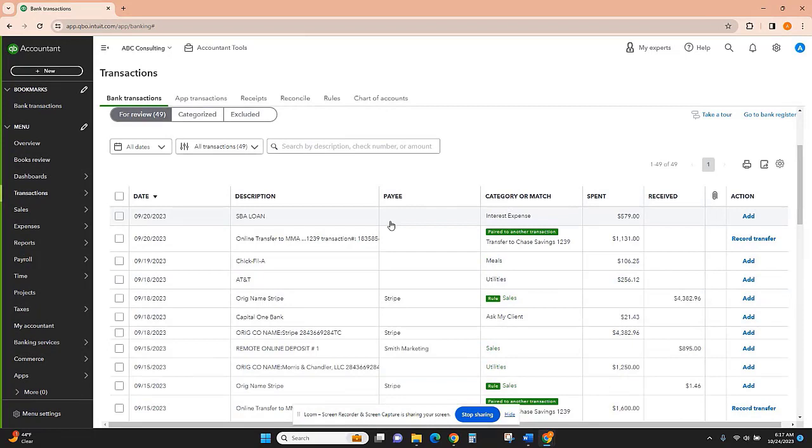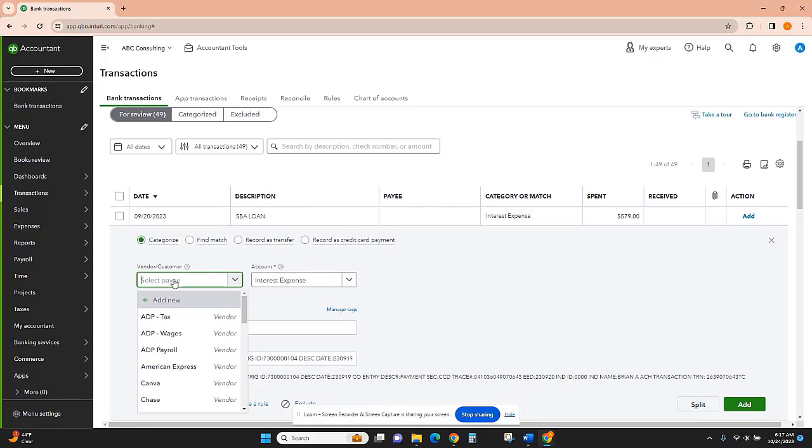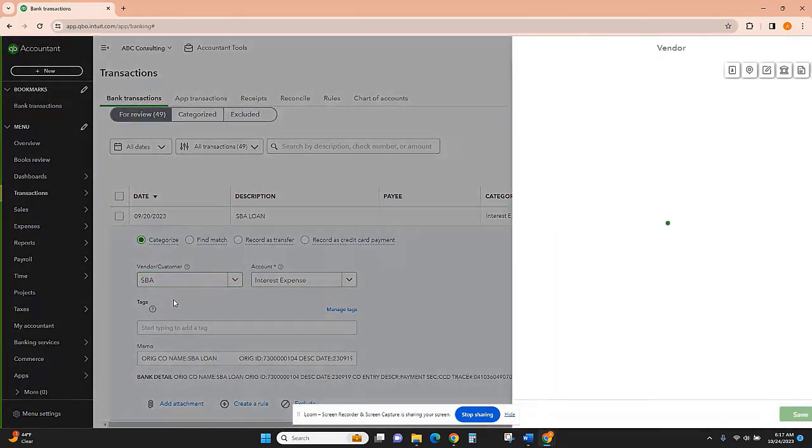All right, and here I have a loan payment. The loan is not yet on the books, and I'm going to show you how to add that. So we can go ahead and just categorize this payment and put it directly to the loan. So let's say it's a payment to SBA.